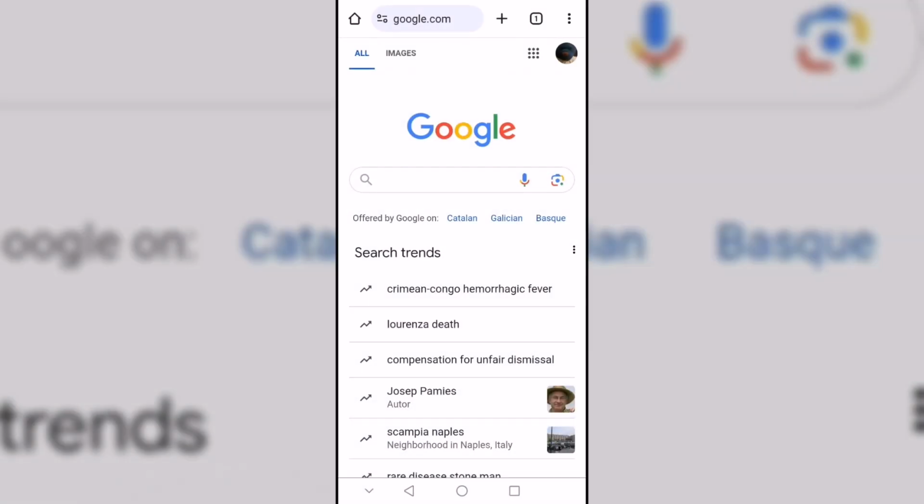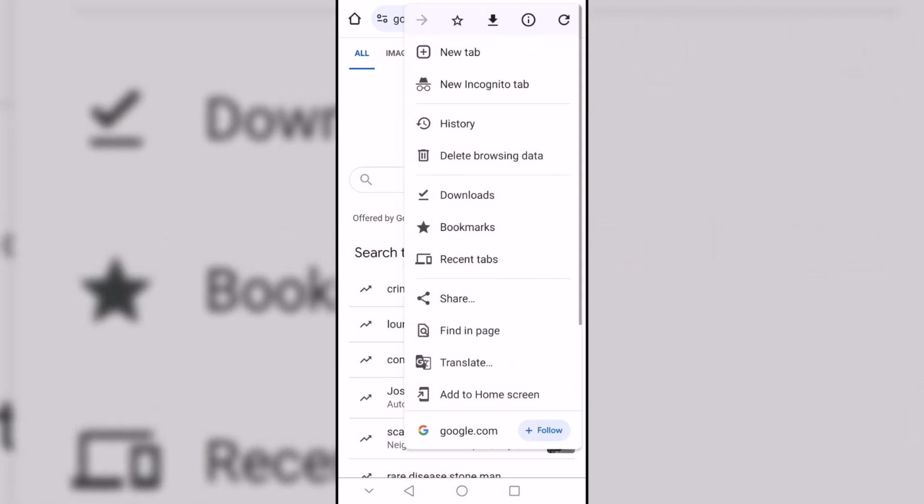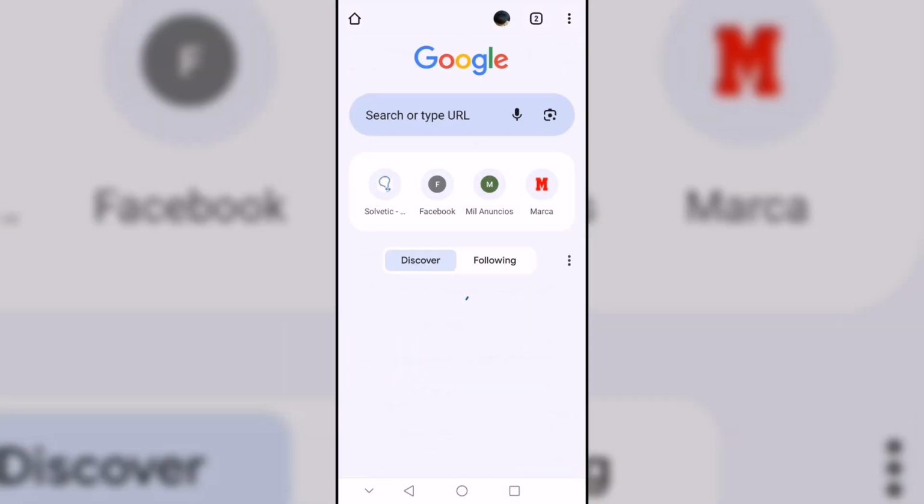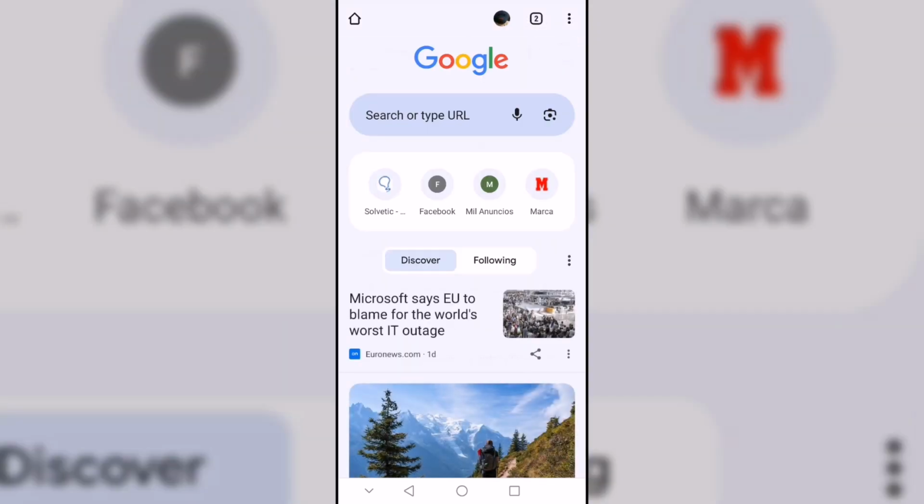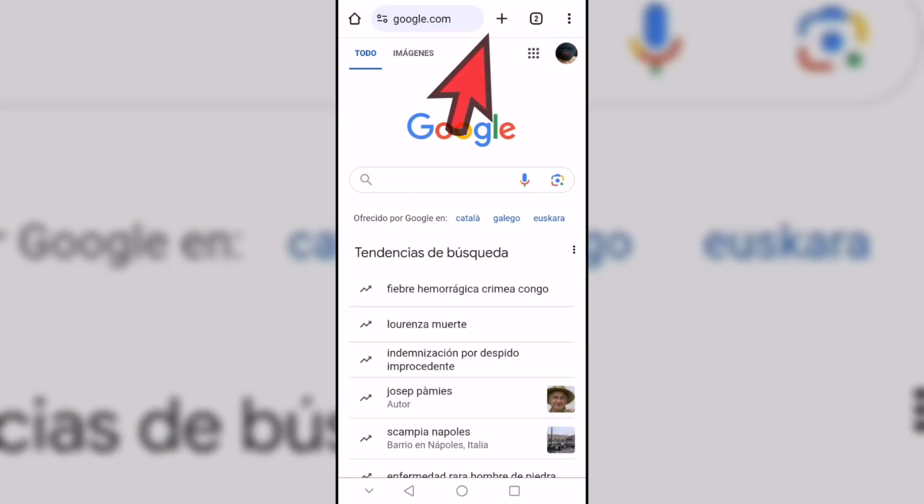Today in Solvetic, we will see how to open tabs in Google Chrome Android. Once we are inside Chrome, we can add a new tab if we click on the three top points and choose New Tab. Another option is to use the add icon next to the address bar.